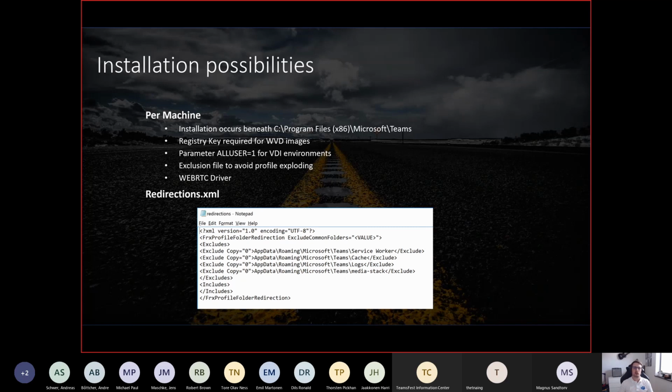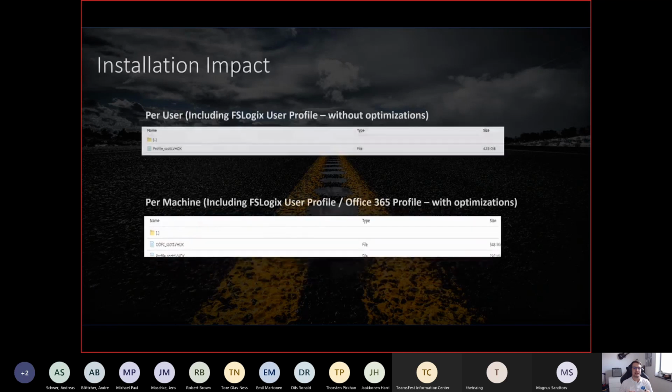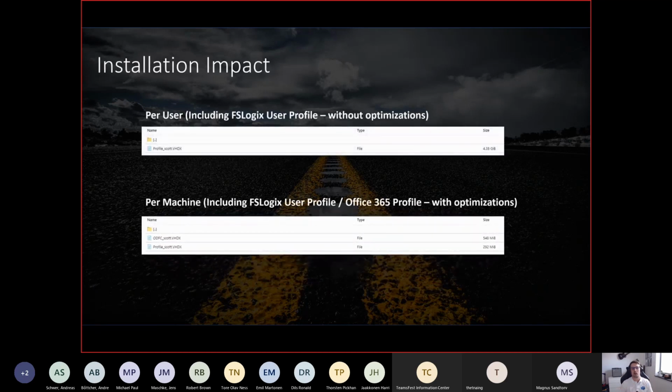But let's imagine you have Microsoft Teams already in place and installed it per user. You might be aware of the next slide, where I'm going to present you the impact of installing Microsoft Teams the wrong way. If you install Microsoft Teams in a per user mode, meaning with the FSLogix user profile but without optimization, you can see with my user Scott, who logged on for the very first time, a user profile of 4.38 gigabytes, which is immense if you imagine that this happens for all of your users.